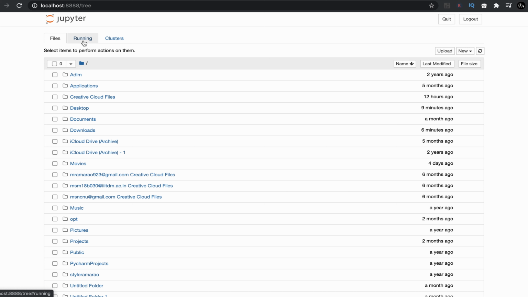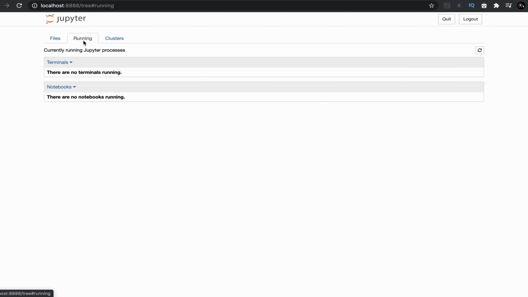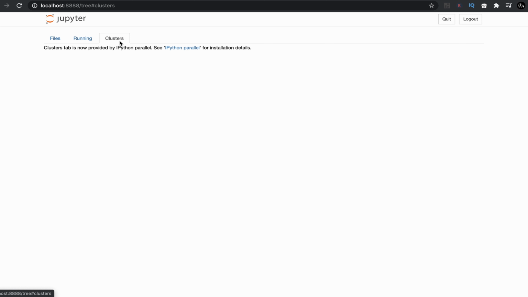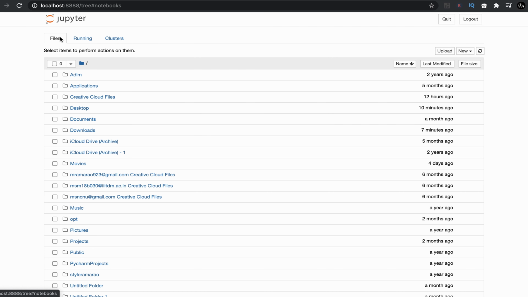Here, the Running tab presents the currently running processes and notebooks. The drop-down lists for the terminals and the notebooks are populated with their running numbers. So as you can see, we do not have any running terminals or notebooks. And the Clusters tab presents a screen to display the list of clusters available. And on top of the last tab, there is a checkbox, a drop-down menu and a home button.